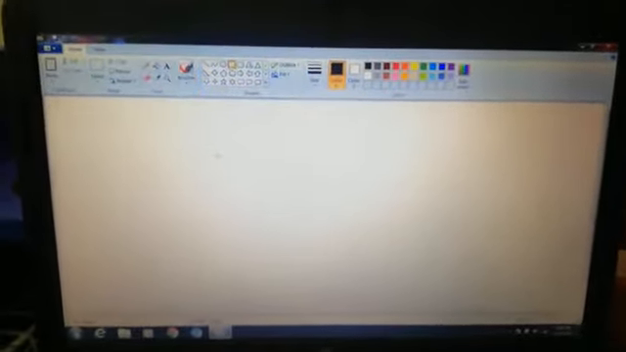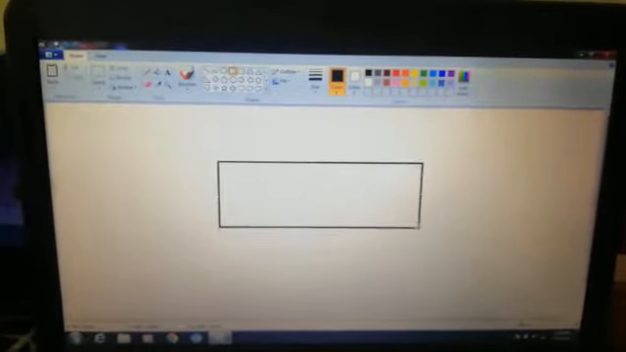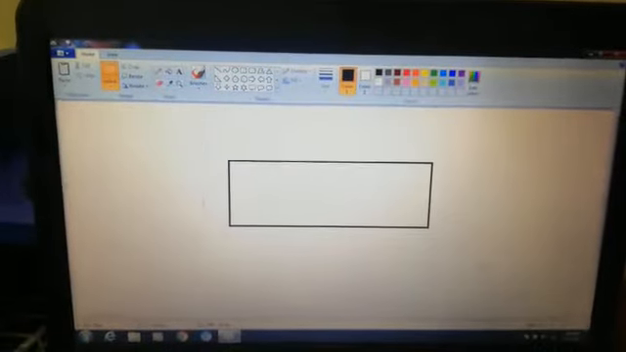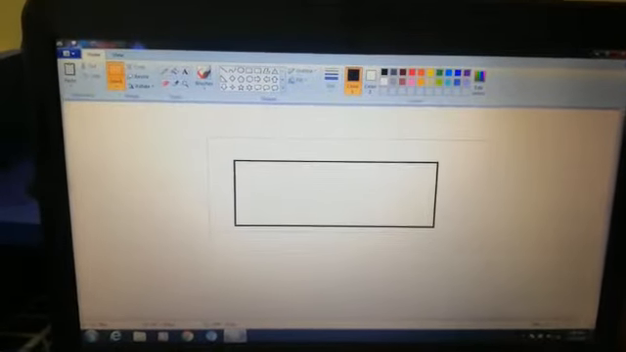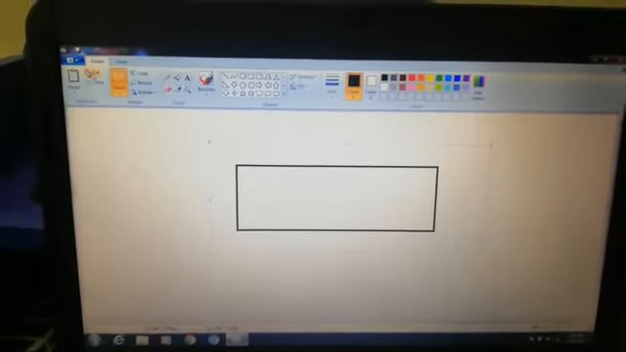First I will tell you about Cut tool. This is Cut tool. First I will draw a shape. Then select it and then cut it. Then it will be cut. When I will paste it, then it will come back.